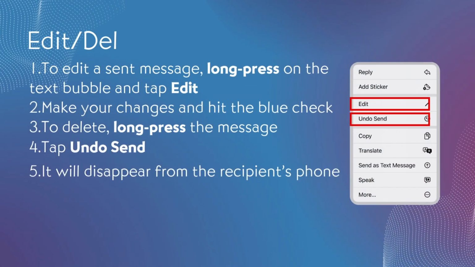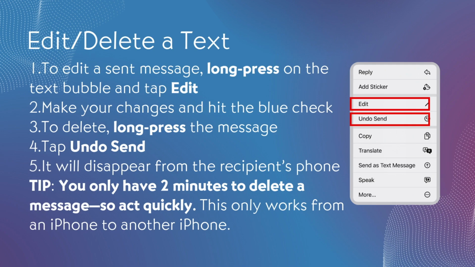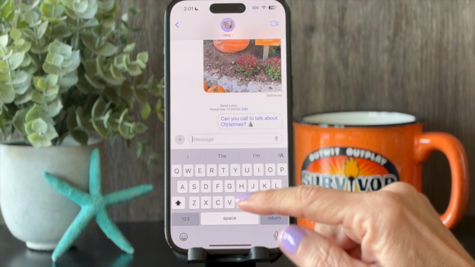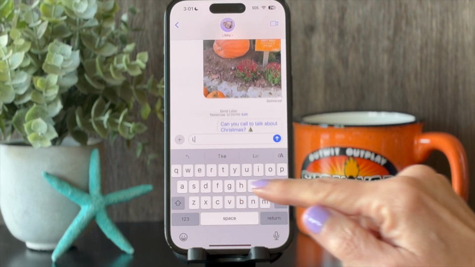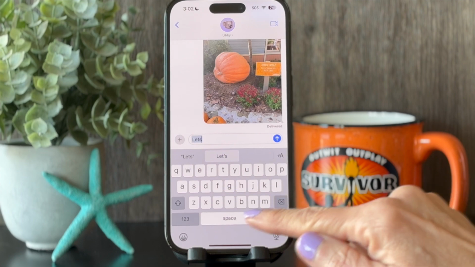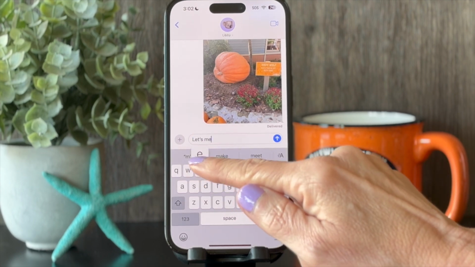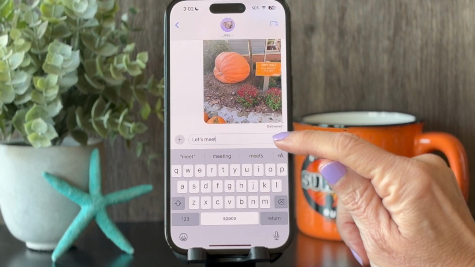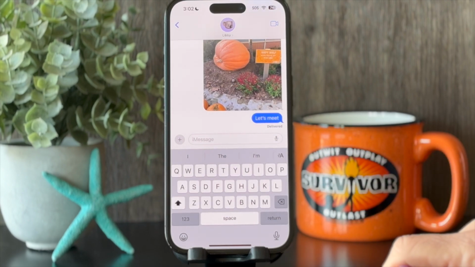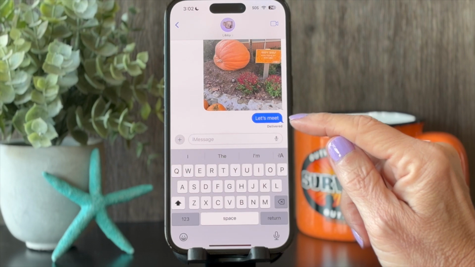Now let's go over how to delete or edit a text after you've already sent it. Let's say you sent a message and either you made a mistake or you decided you don't want to send them that message anymore. We'll start a message. Okay, when you're done composing your message, hit send. Let's say I didn't like how that sounded.